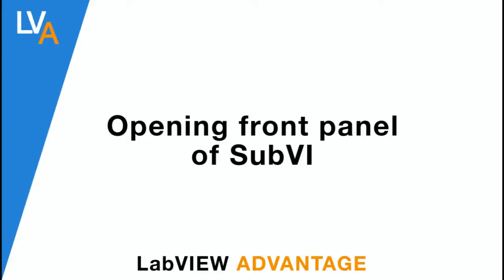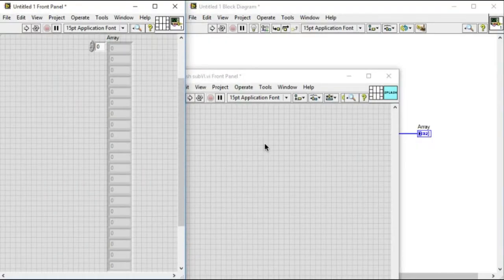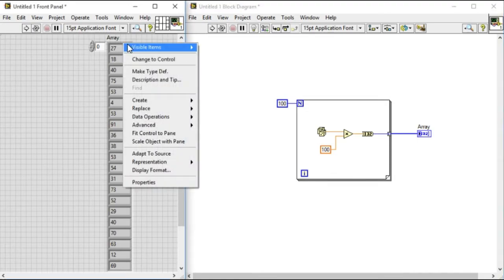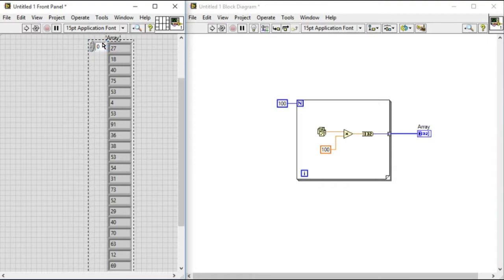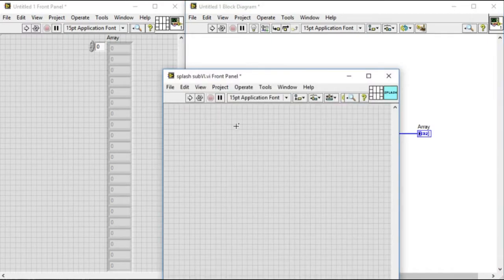In this video, we'll learn how to call a subVI front panel, or display the front panel of the subVI, and close it accordingly in LabVIEW. As you can see, we have a subVI named Splash subVI and the main VI is Untitled. The Untitled block diagram contains code that will generate an array of 100 elements with random numbers between 0 and 100. Now we'll go into the subVI and modify it as required.